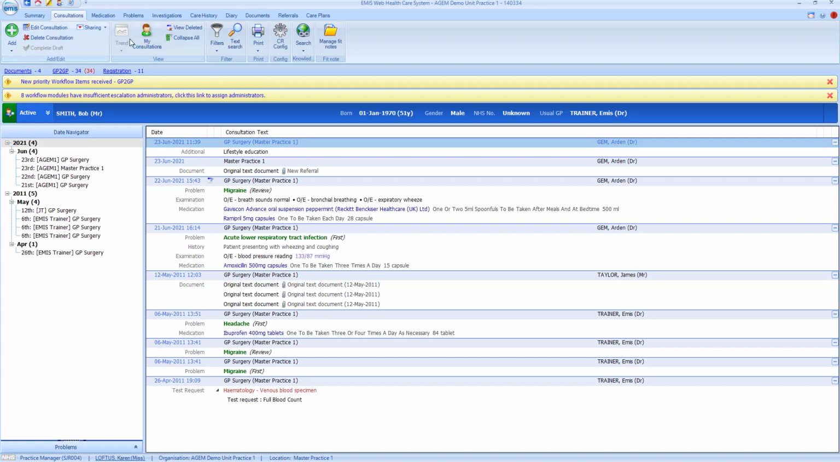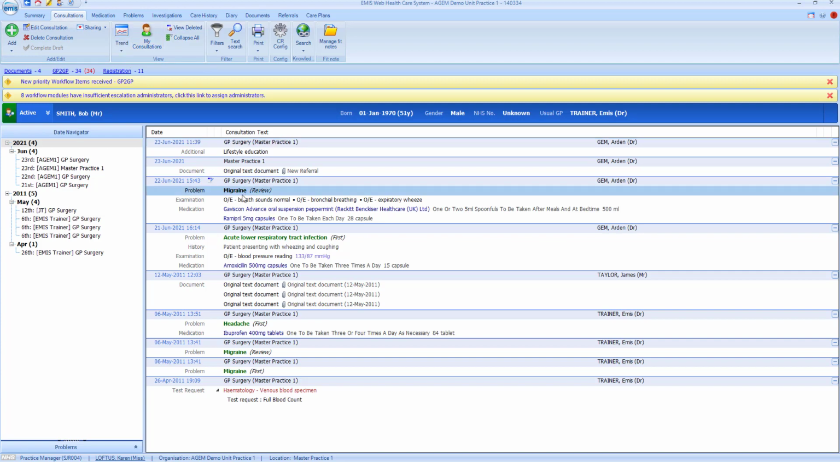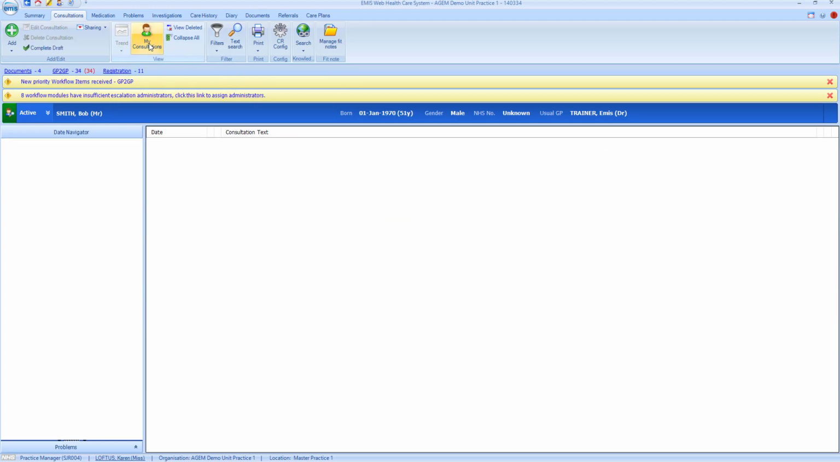Along the top we've also got this view, so if you pick a particular entry you can click on this trend button and it will show you either tabular or graphical, and you can choose to look at the history of that particular entry. We've got my consultations.